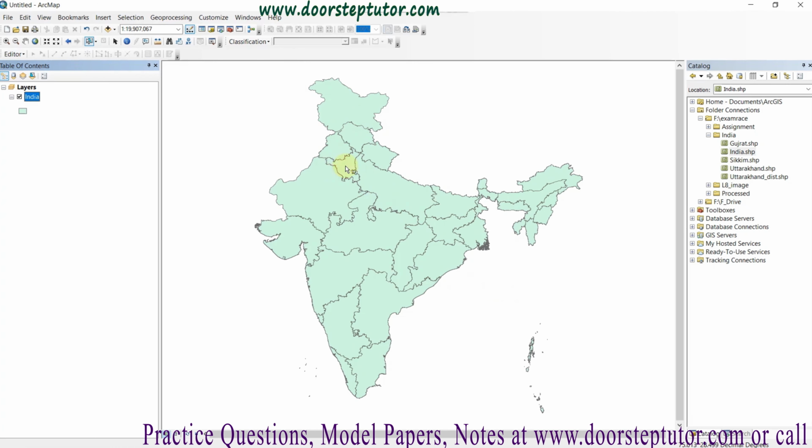Now the fourth is list by selection. What is my selection layer? Now I want to show you one thing: all layers are selectable.